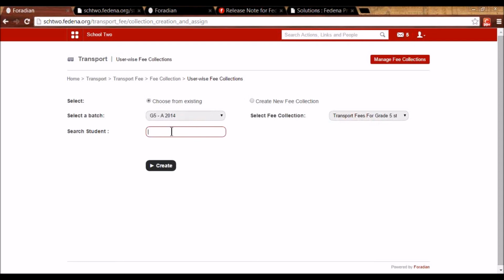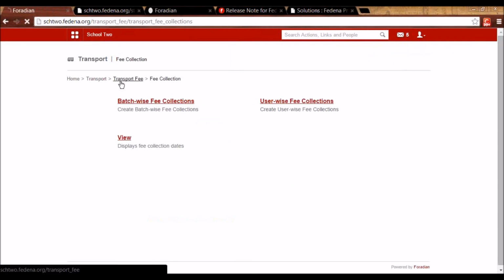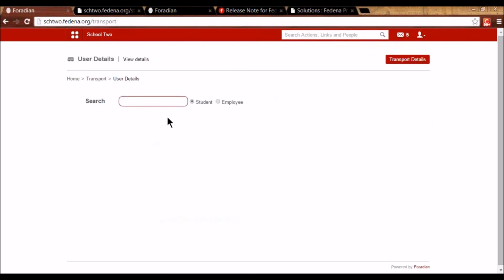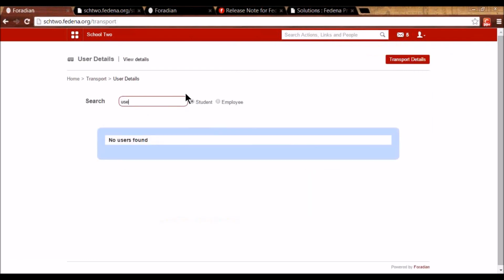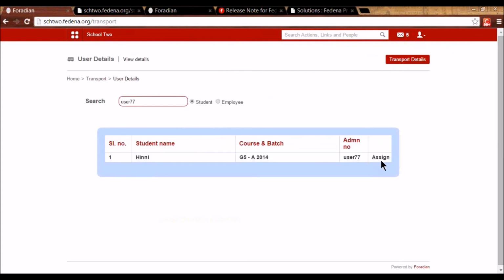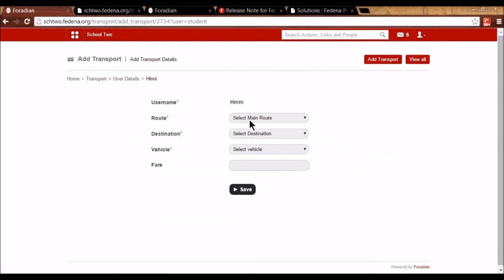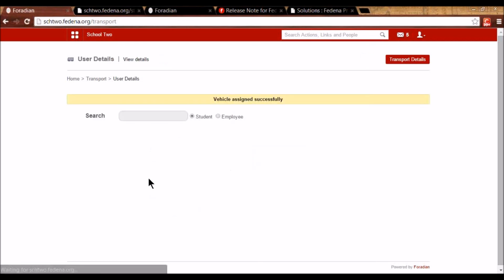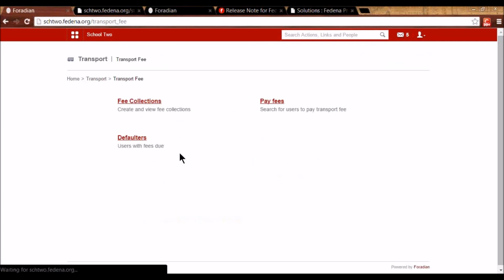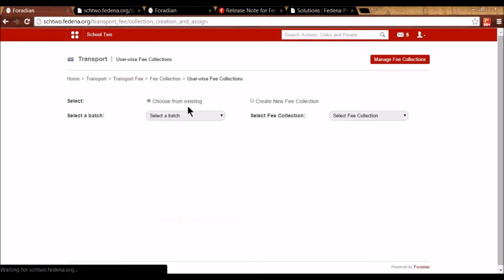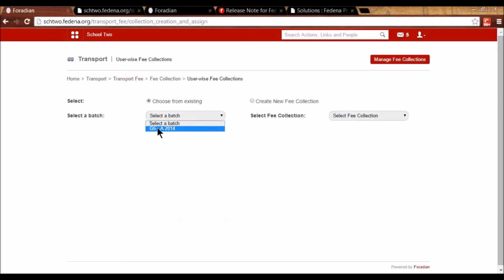this batch. So here we first have to assign the transport to the new student. So we'll go and find the student. Here it was user 77. And for this student, I have to assign the main route, the destination where she'll get down, the vehicle, and like this. So once this student has been assigned, now we can go to user-wise collection. And here, since he belongs to G5A 2014, I need to assign him from an existing batch itself. So here I can assign this fee, and now I can find this student.